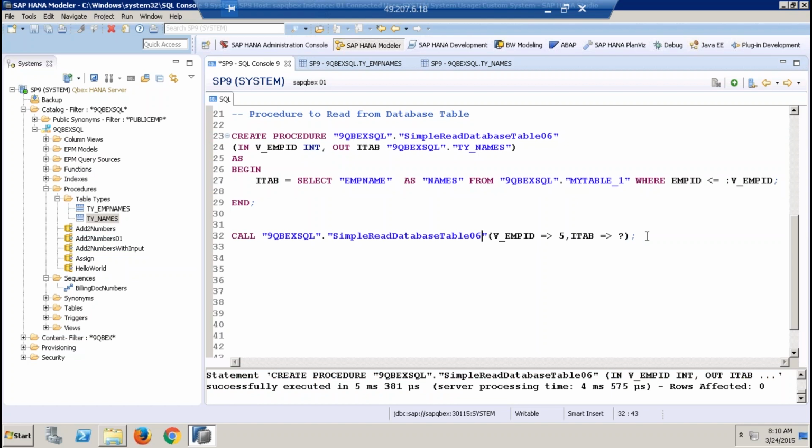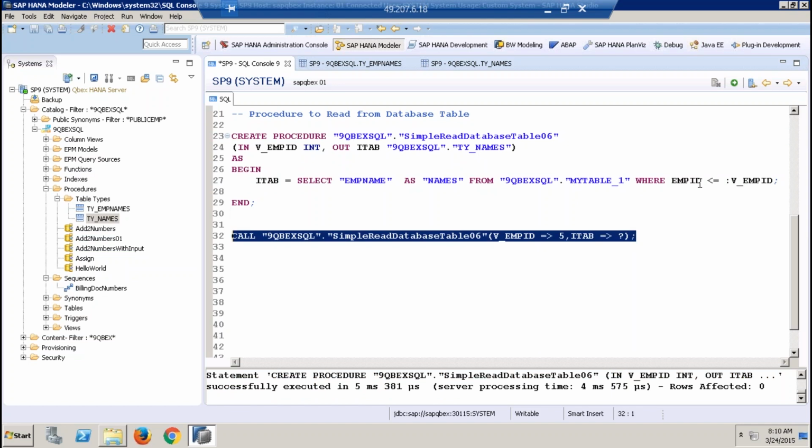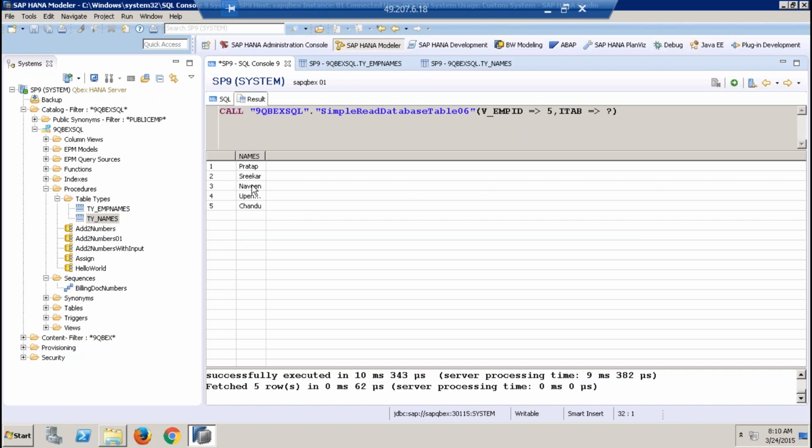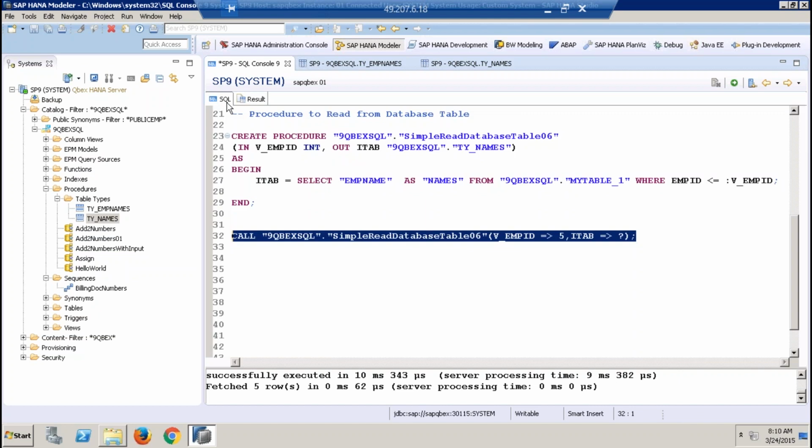Like in ABAP, you write INTO CORRESPONDING FIELDS, right? Here we don't have that; we just say AS. So you get this result, where the column name of iTab is names. Did you understand this about temporary tables?